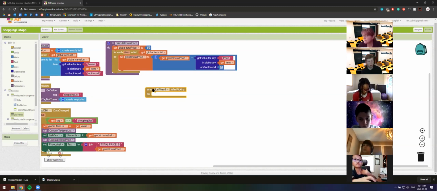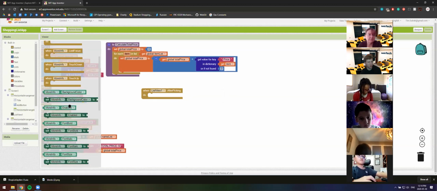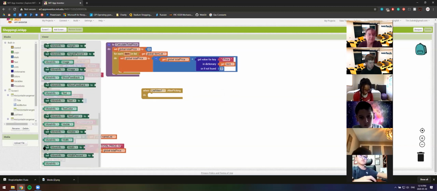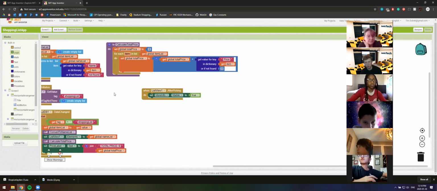So now all we're going to do is say when ListView1.AfterPicking, and then in here we go to the More Info button, scroll down to set MoreInfo.Visible to, and then this is going to be true. That's all we need to do to get it to show up.